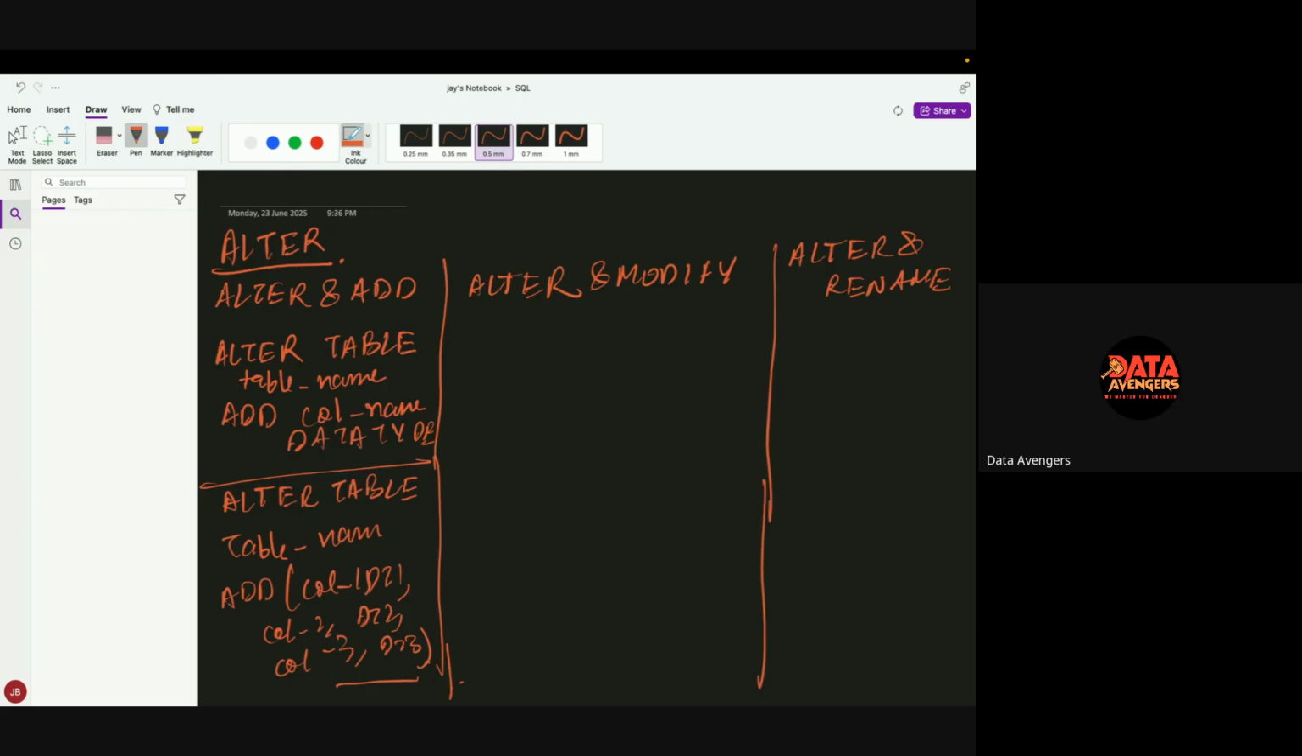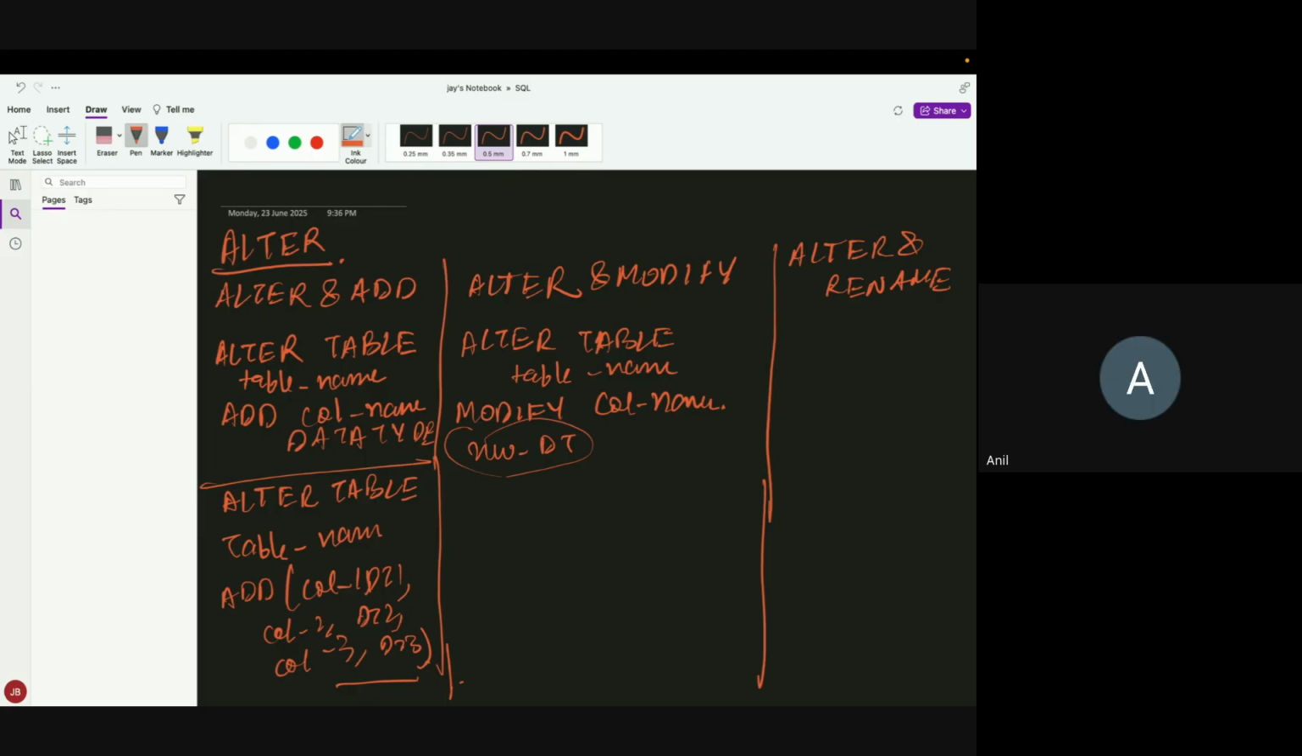Then there is alter and modify. What alter and modify does is basically change the data type of a particular column. Clear? So alter table, then table name. Then what do you say? You say modify, then you say column name, and then you write the new data type. Okay. Clear?